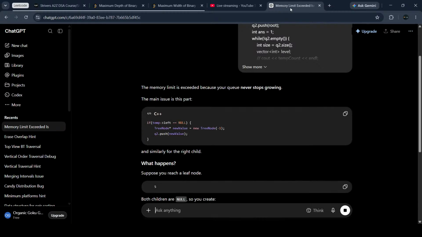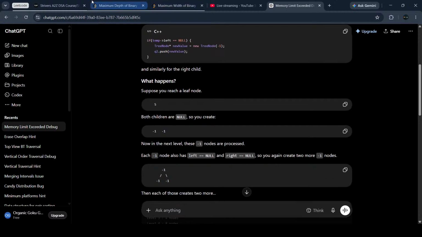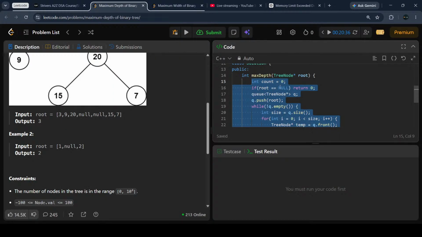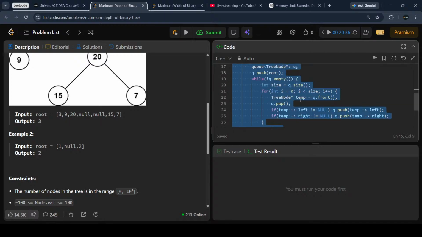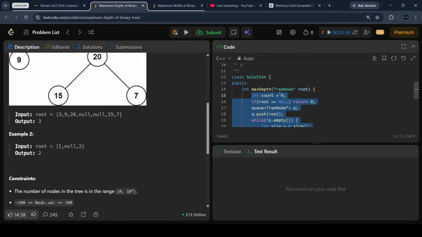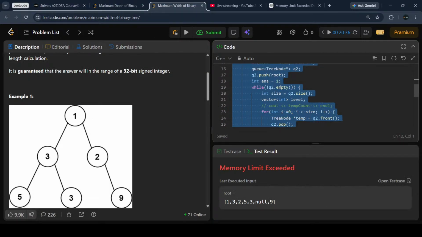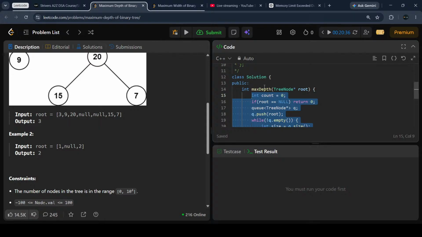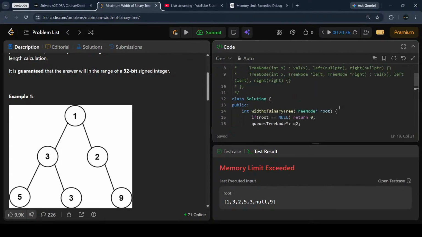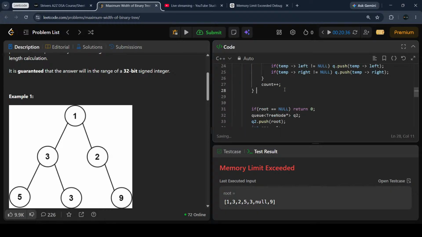Memory exceeded because of this part. If temp of left is null, then what are we going to do? Suppose you reach a leaf node, and suppose you're null, so you create this, and the moment... Okay, we need to only iterate till... Oh, we need a depth function then. We need the depth function value then. Depth count is a value of depth.